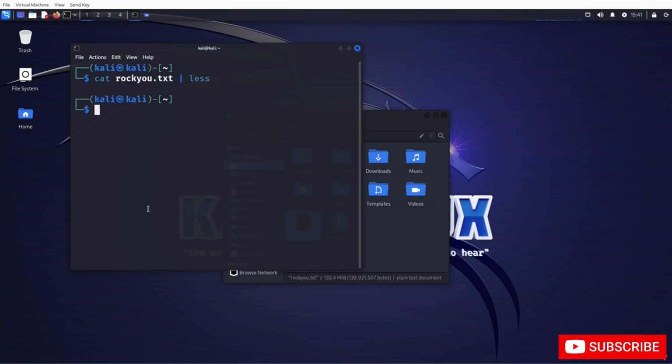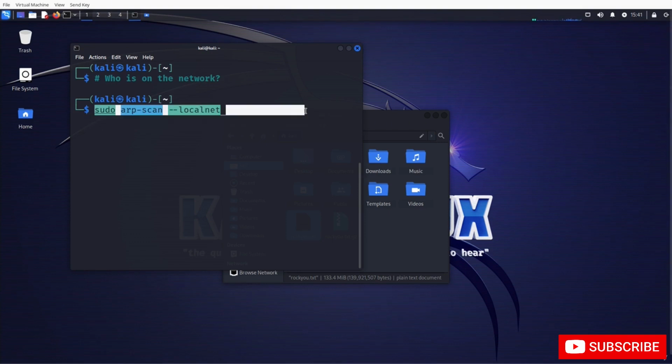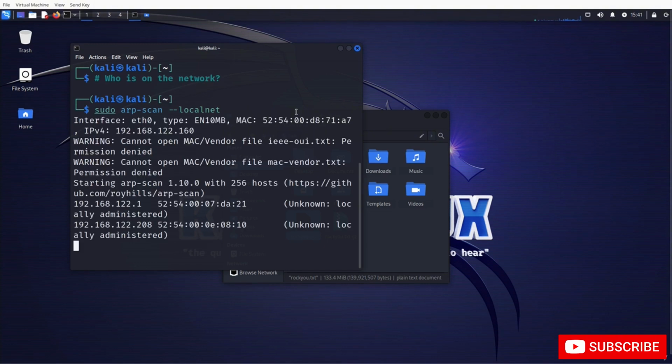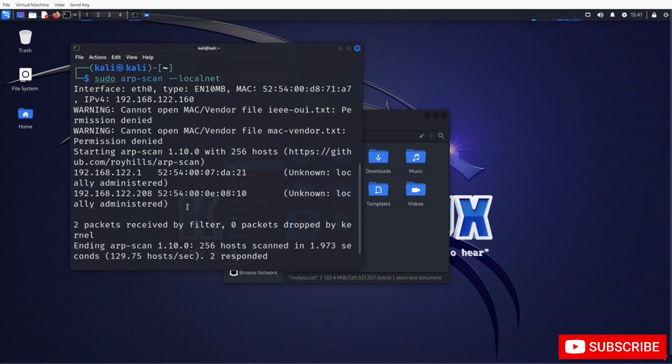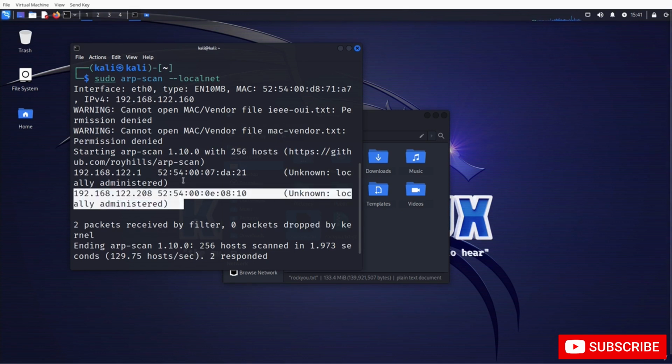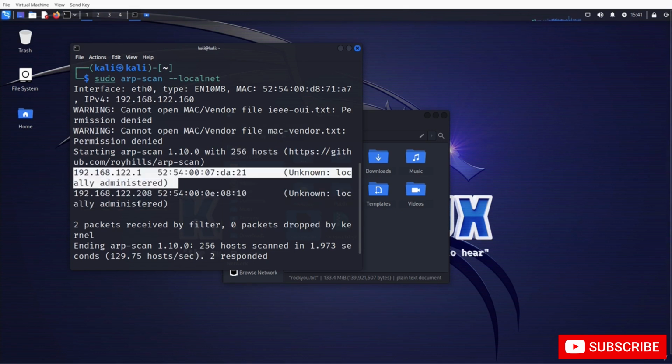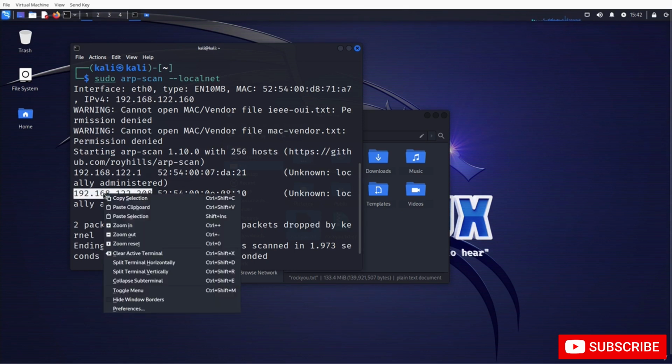They need to know who's on the network. So let's do a quick scan. So they use this command to scan who is on the network. You see, almost instantly we got two different computers. You'll see locally administered one, and here's another one. So probably it's this one.